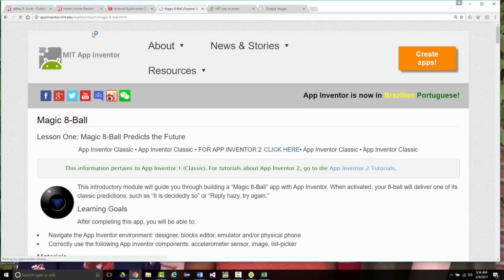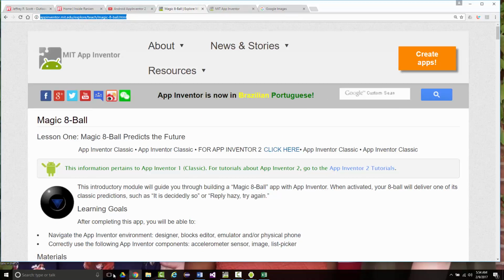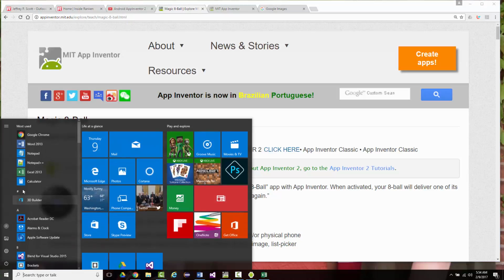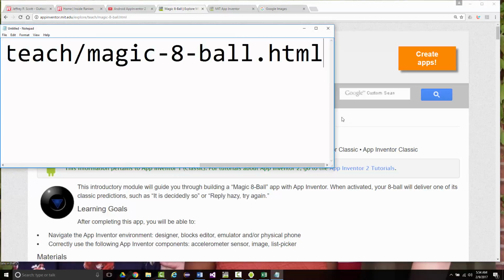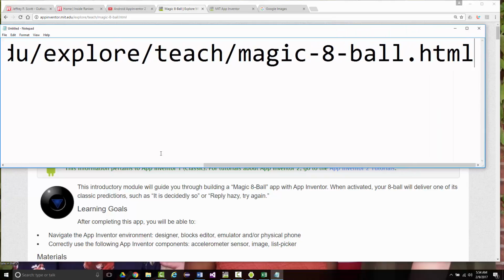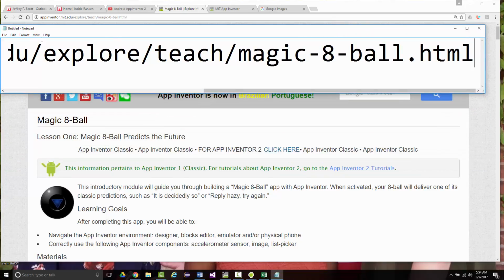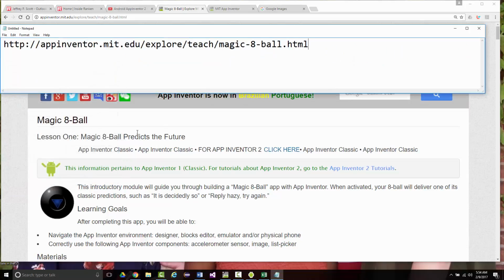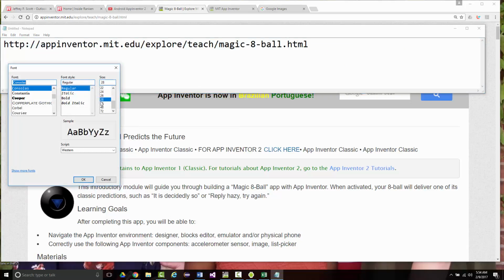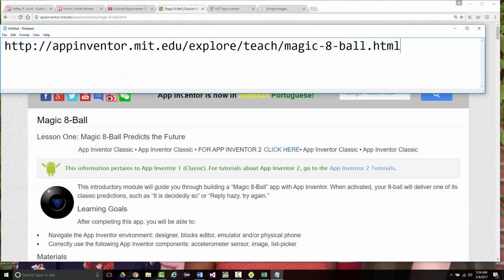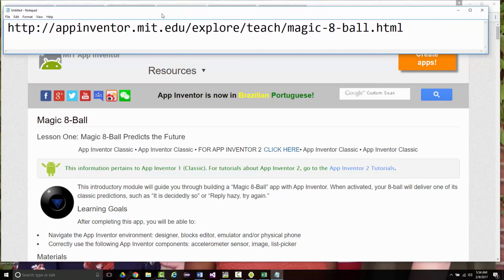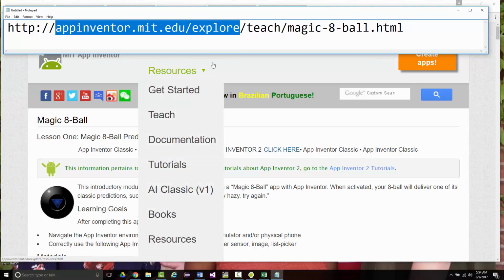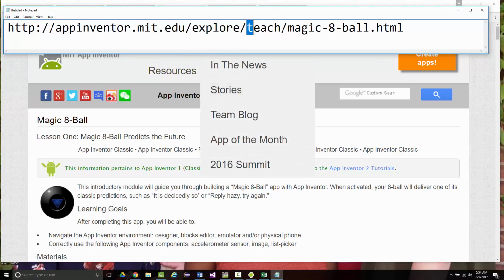If you go out to the App Inventor site, which is appinventor.mit.edu, you're immediately pushed off to the Explorer. If from the Explorer you go to Teach, one of the things that's there is this Magic 8 Ball application.